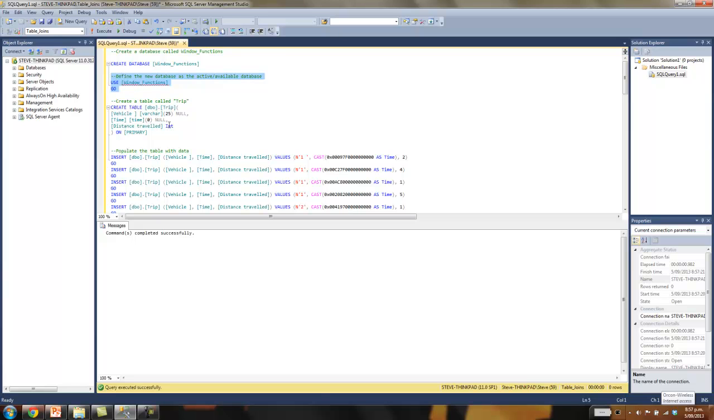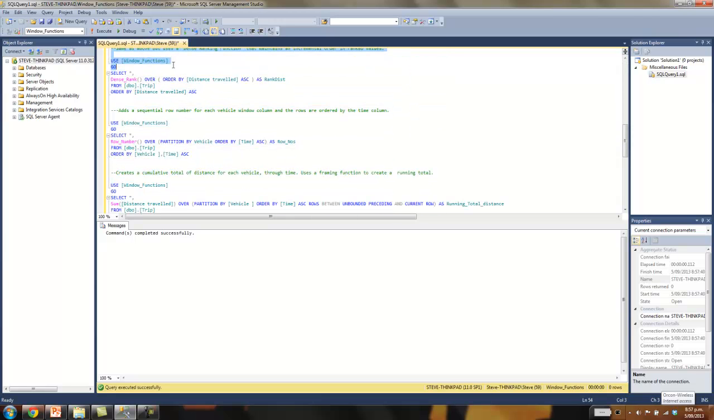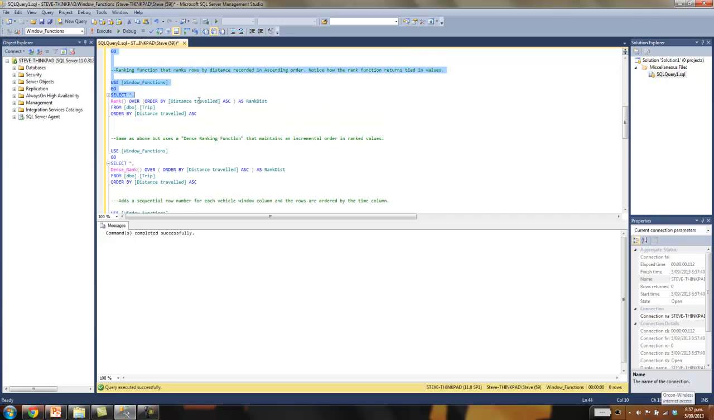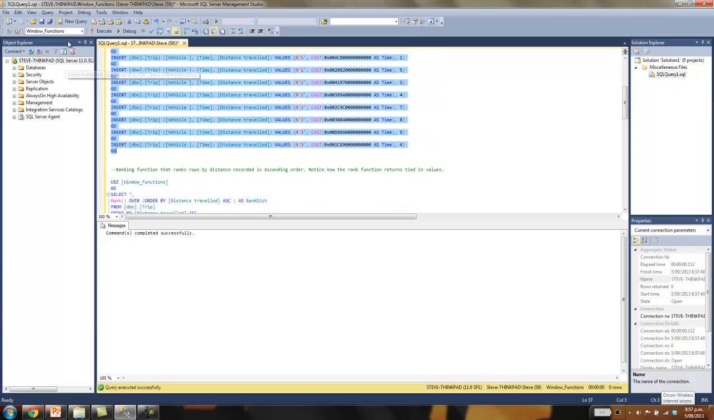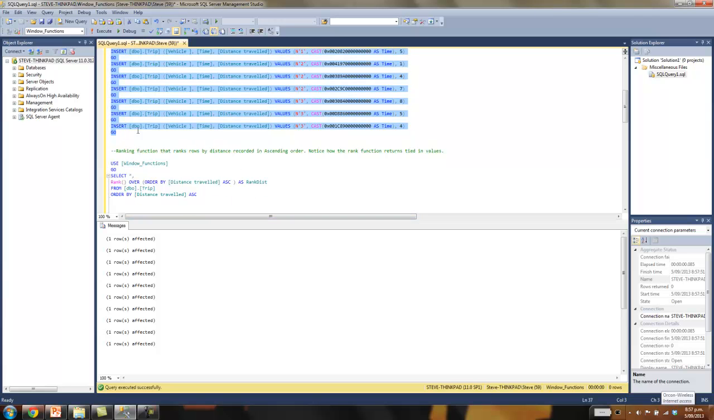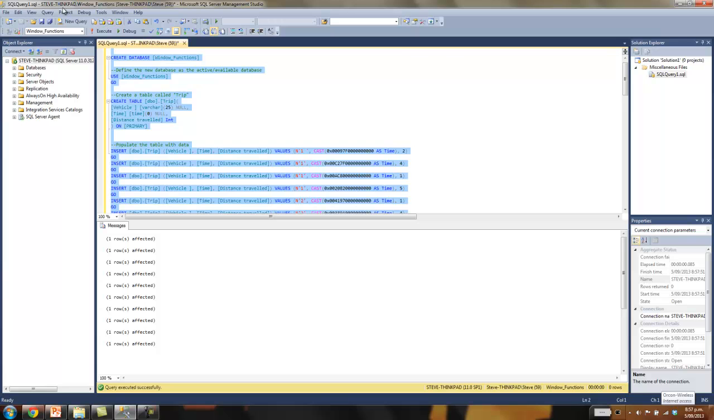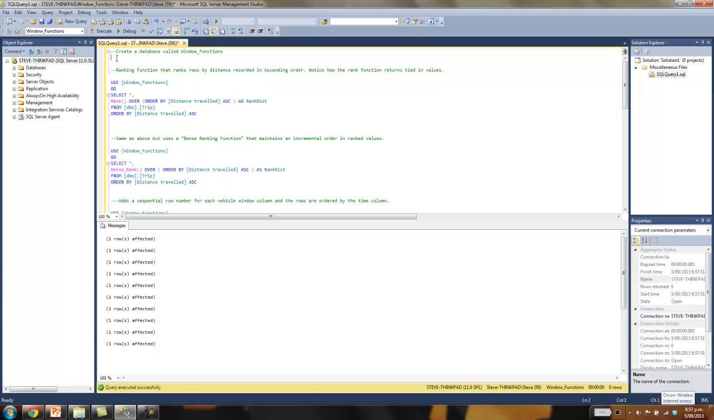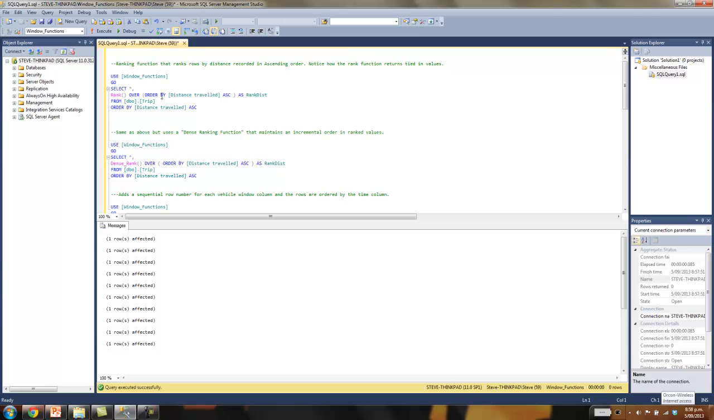Then we'll define the new database as the active one. As you see here, that just jumped across to Windows functions. Now we're going to create a table called trip. Execute that, and then populate the table with data. That's it. Now once we've done that, we can delete that out, and then we've got the window functions that we will use in the rest of the tutorial.